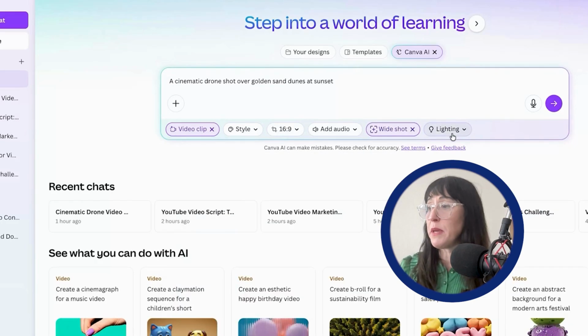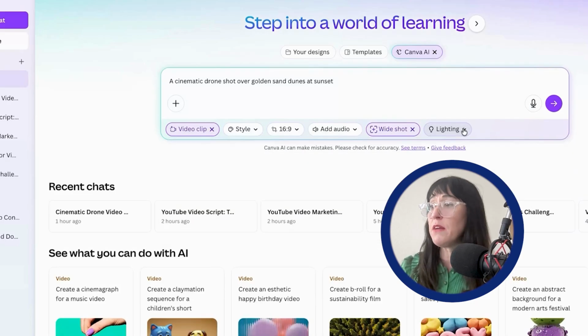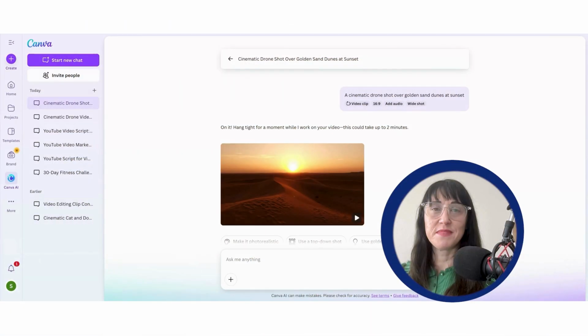So I want mine to be a wide shot. And then I could also choose the lighting, or I could write that in my prompt, which I did. I said sand dunes at sunset. So I'm going to leave the lighting alone for now, and let's go ahead and generate the video. Okay, so the video is ready. Let's go ahead and play it and see what it looks like.